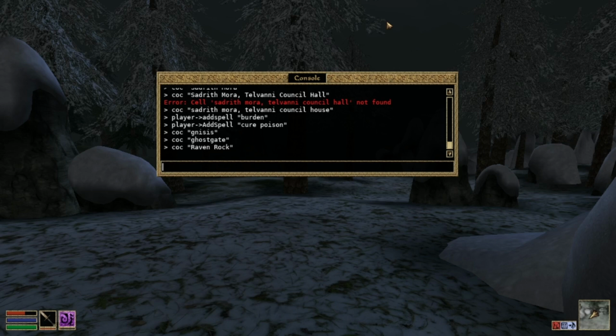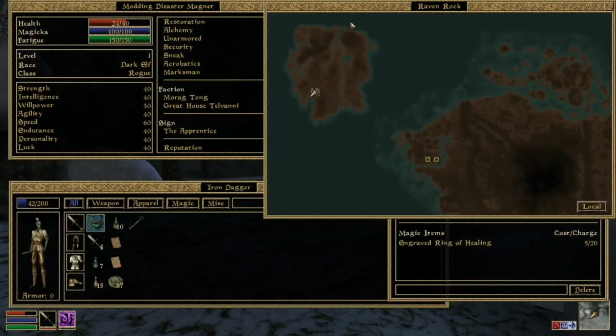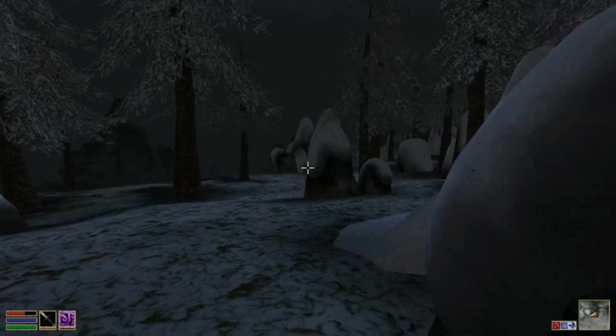Right, now that we've done spells, we're going to do armor and items, which is similar to potions in that you're going to do player, dash caret, add item, and then the item ID, and then the number of the item that you want. For example, iron dagger in quotation marks. And then how many I want? Let's say I want 4. Now I have 4 iron daggers.